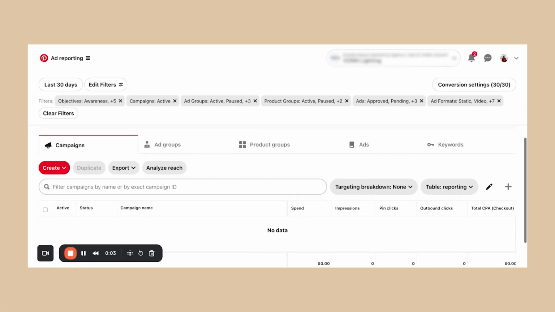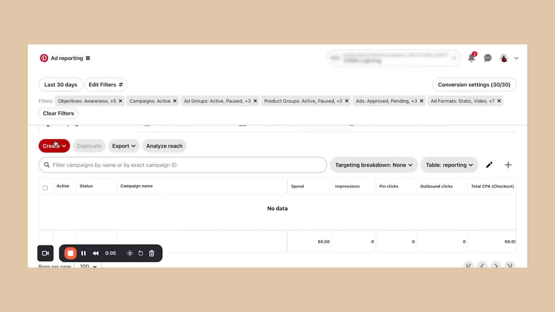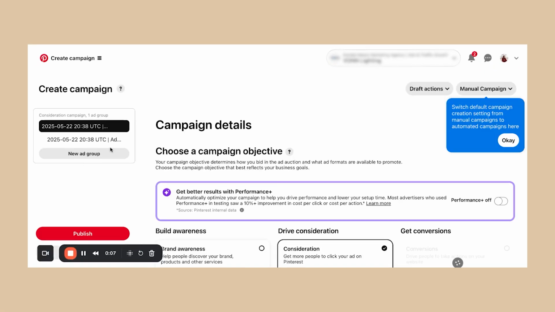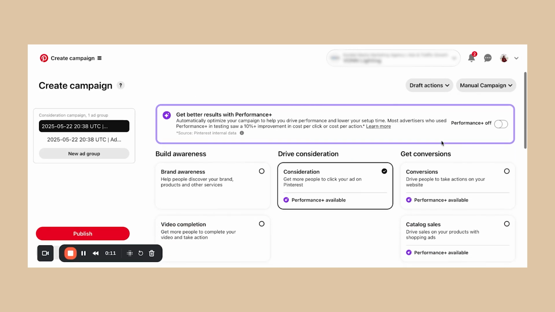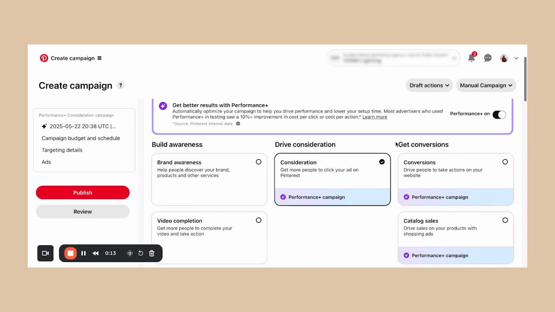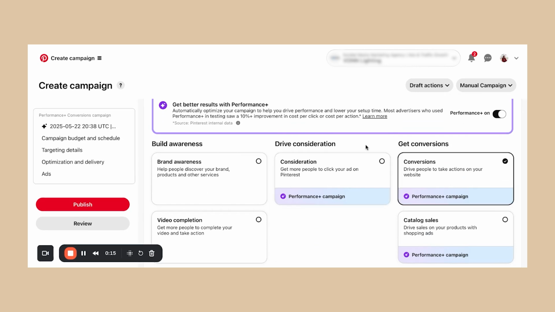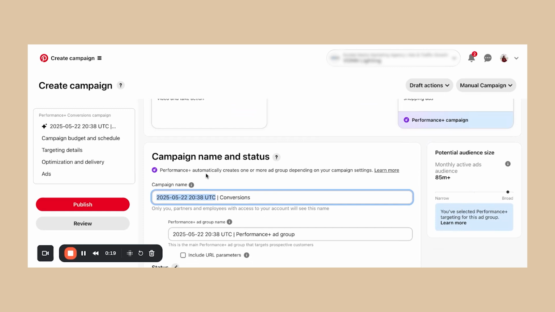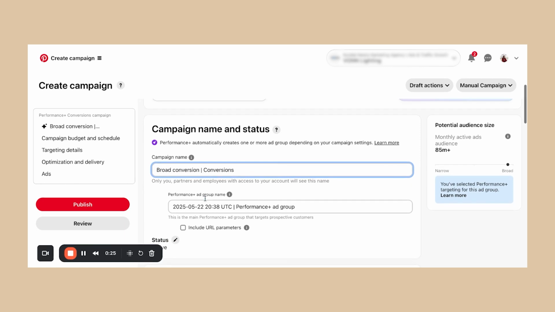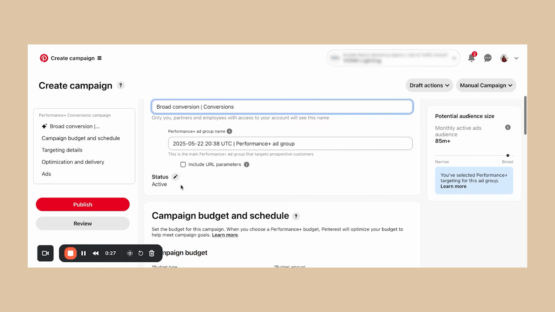Okay, so this is what I like to launch first. So I'm gonna go over here, create campaign. And typically I always like to test a broad conversion campaign that is performance plus. It doesn't work for everybody, but it works for most people. And so it's one that I've always liked to test to see whether or not it's going to perform. So I like to name it that.